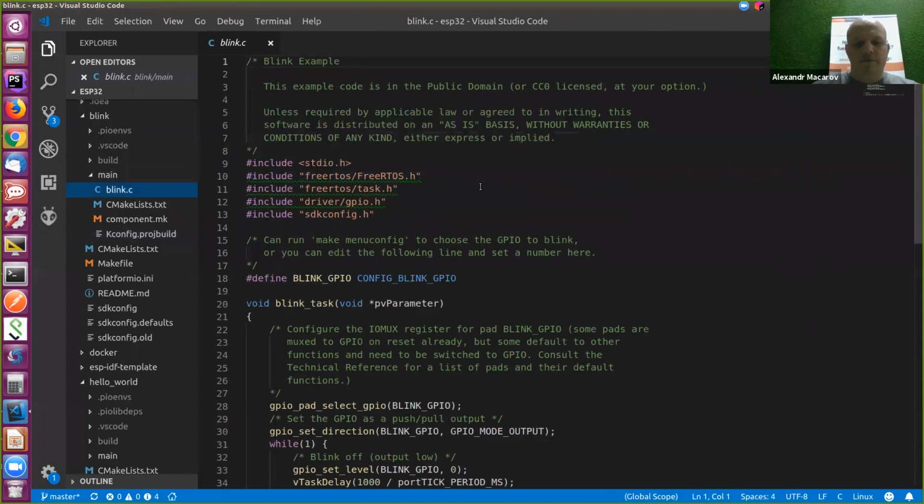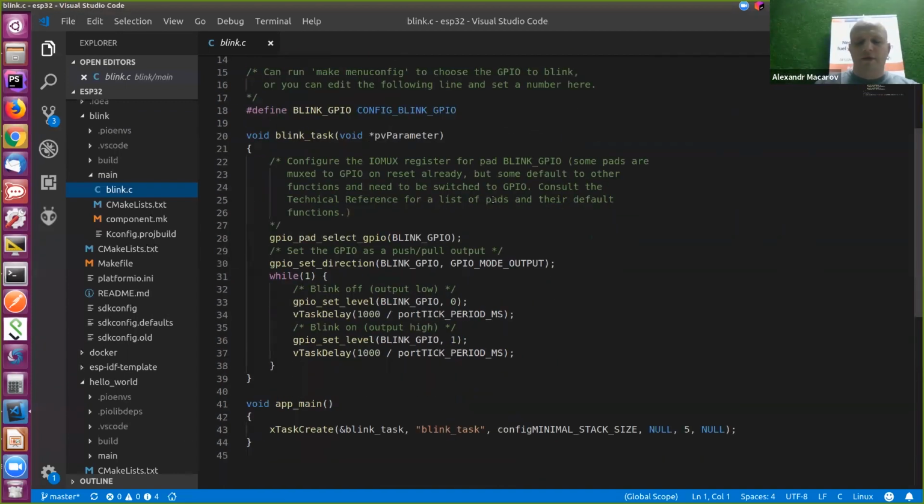Let us talk real quick about this example. As we said before, app main is the entry point of the application. And here, as you can see, we are creating a separate task, which will be used to blink the LEDs. For example, if I had more than one LED embedded into this microcontroller, I could create two or three tasks that would be used to blink those LEDs separately.